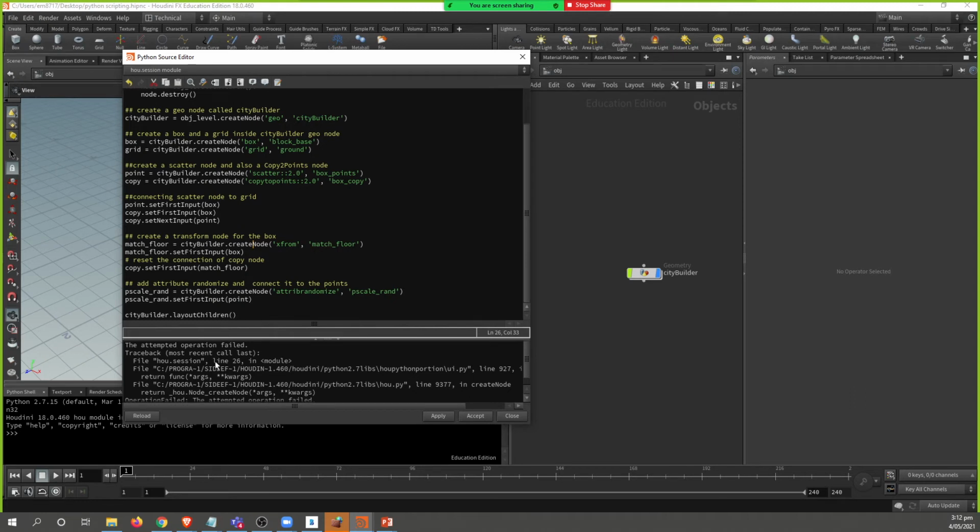X form. Match floor, city builder, city build, create node. I think it's the right spelling. What's wrong with it? It's X from, oh sorry, it's X form, not from.